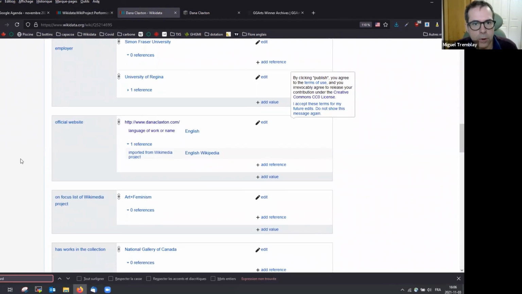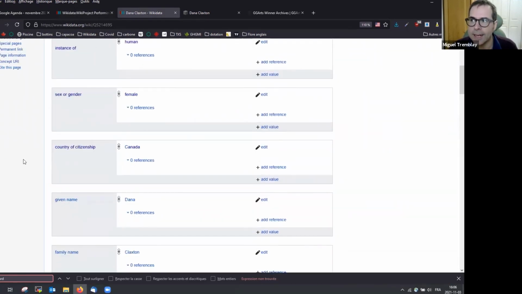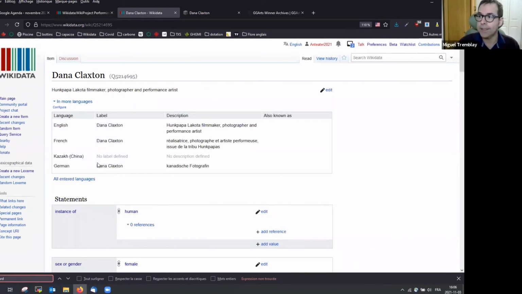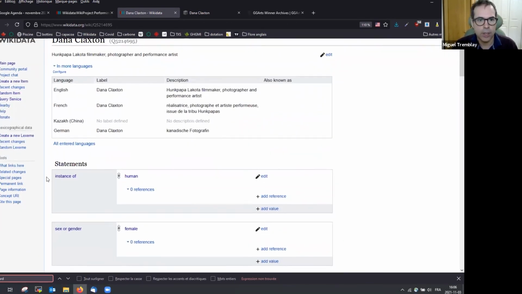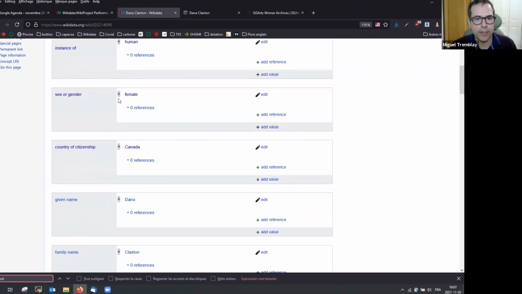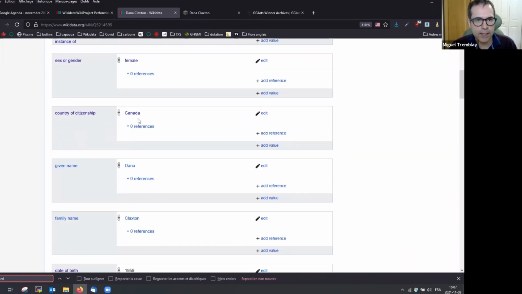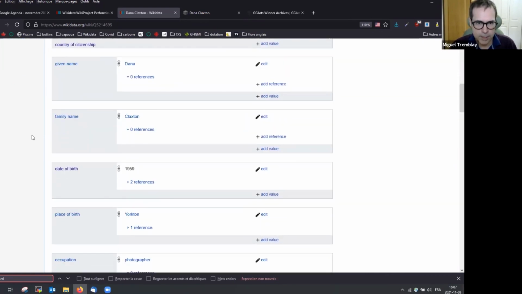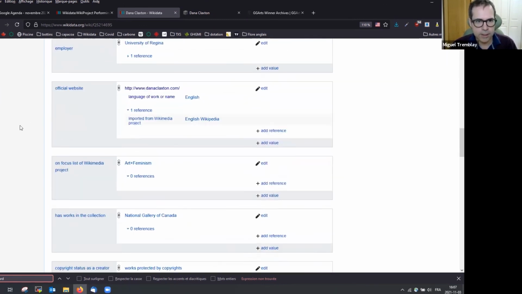One way of knowing what you can add is by looking at an entry and seeing what the information is. So you can see sex, gender. Once we know it's a human, if you want to create a new one, we'll have the chance to discuss that in the second part of the workshop that will start in a few minutes. But just so you know, you can have a look at an item that already exists and look at what is already there. So sex or gender is something that you can add, country of citizenship, given name, family name, date of birth, etc., etc.